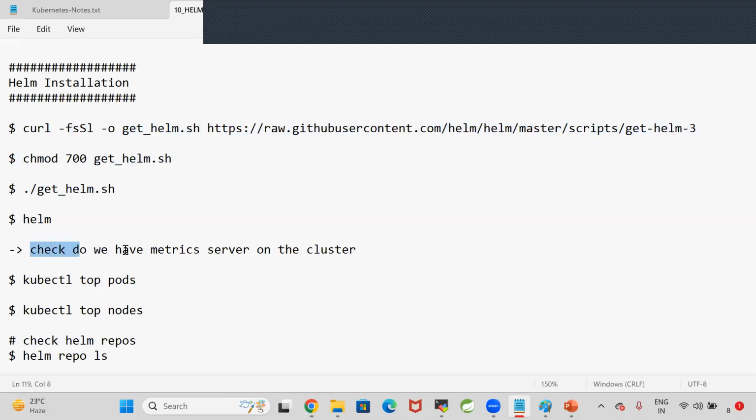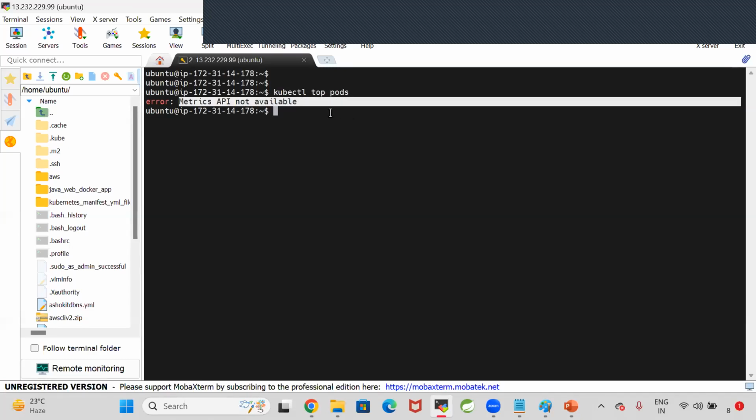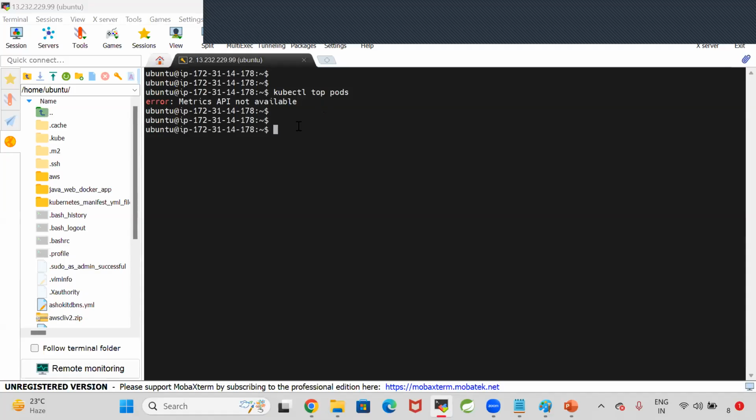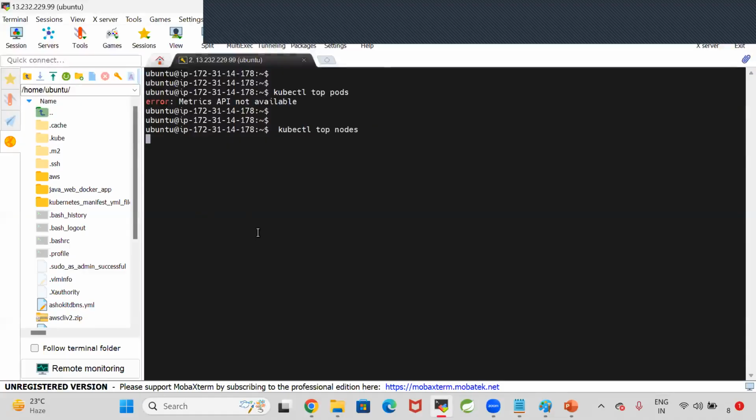Now here guys, check do we have metric server on the cluster. I want to see the pods running in the cluster and which pod is taking how much memory, how many resources. When I execute a command called kubectl top pods, it is saying that metrics API not available. Similarly, I'm going for kubectl top nodes. There are two worker nodes available. Which worker node is taking more memory? How much memory is taken by each worker node? I want to monitor that. For that, there is a command called kubectl top pods, and the kubectl top nodes command is available.